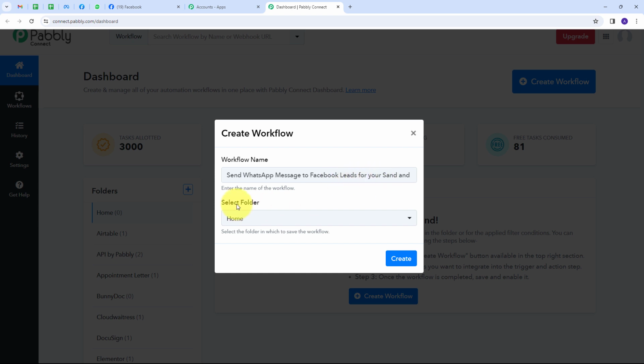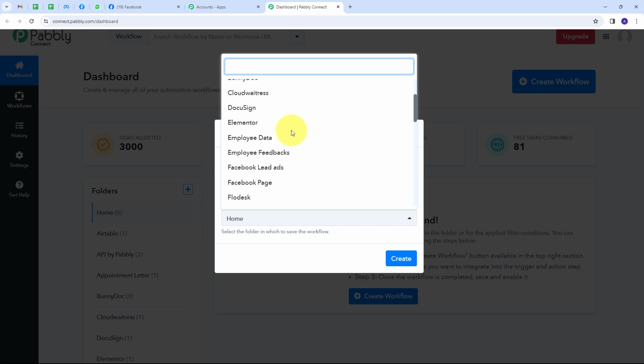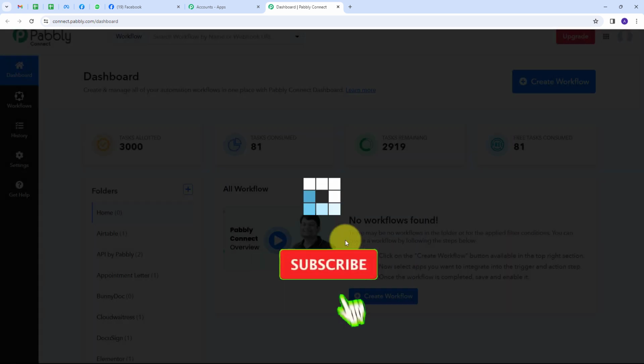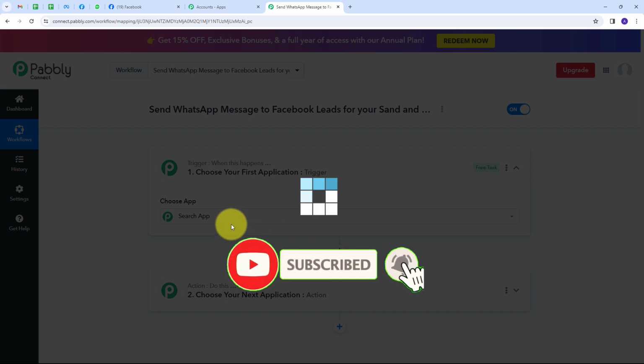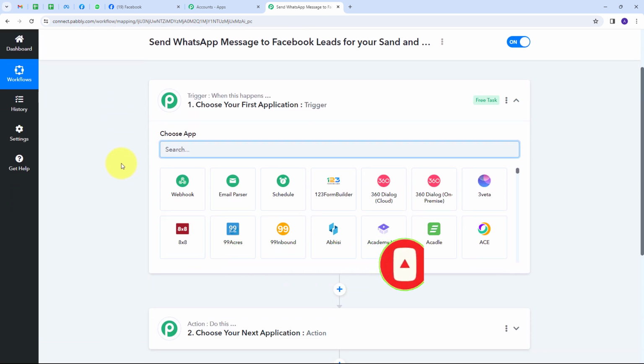Now I have to select the folder where I want to save my workflow, so I'm going to open this tab, and in this tab you will find all the folders that you have created in your Pabbly Connect account. I'm going to use this particular folder of Facebook lead ads, so I'm going to select this, and click on Create. And this will take us to this most important window of our workflow. Here we have two boxes, trigger and action. These are the two main principles on which our workflow works.